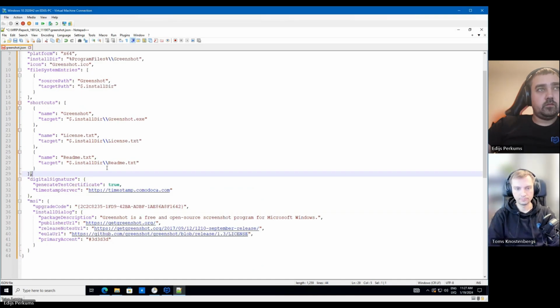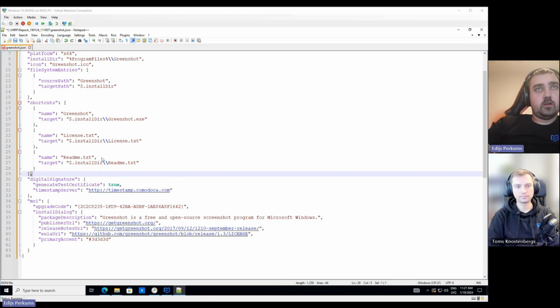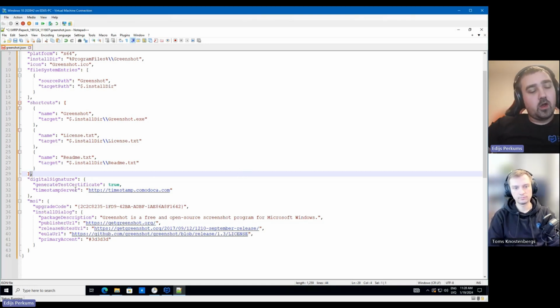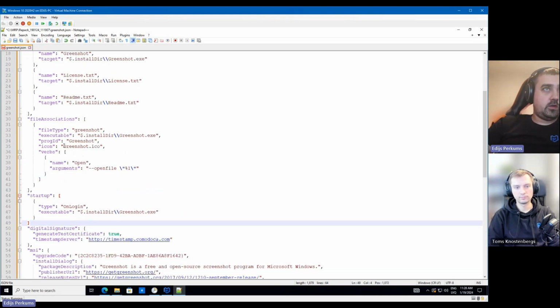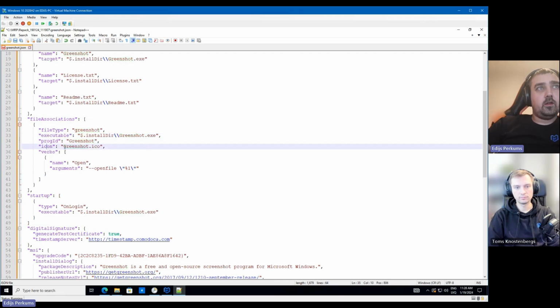of the software they are installing. Okay, and the last two things we need are the file association and the startup registry. So how can we do this? I have already prepared these sections, so it's a bit faster. So we're going to add the file association to the file type Greenshot. We select the executable, the prog ID, set the icon, and add the verbs. So in this case, it's going to be the open verb with these arguments.